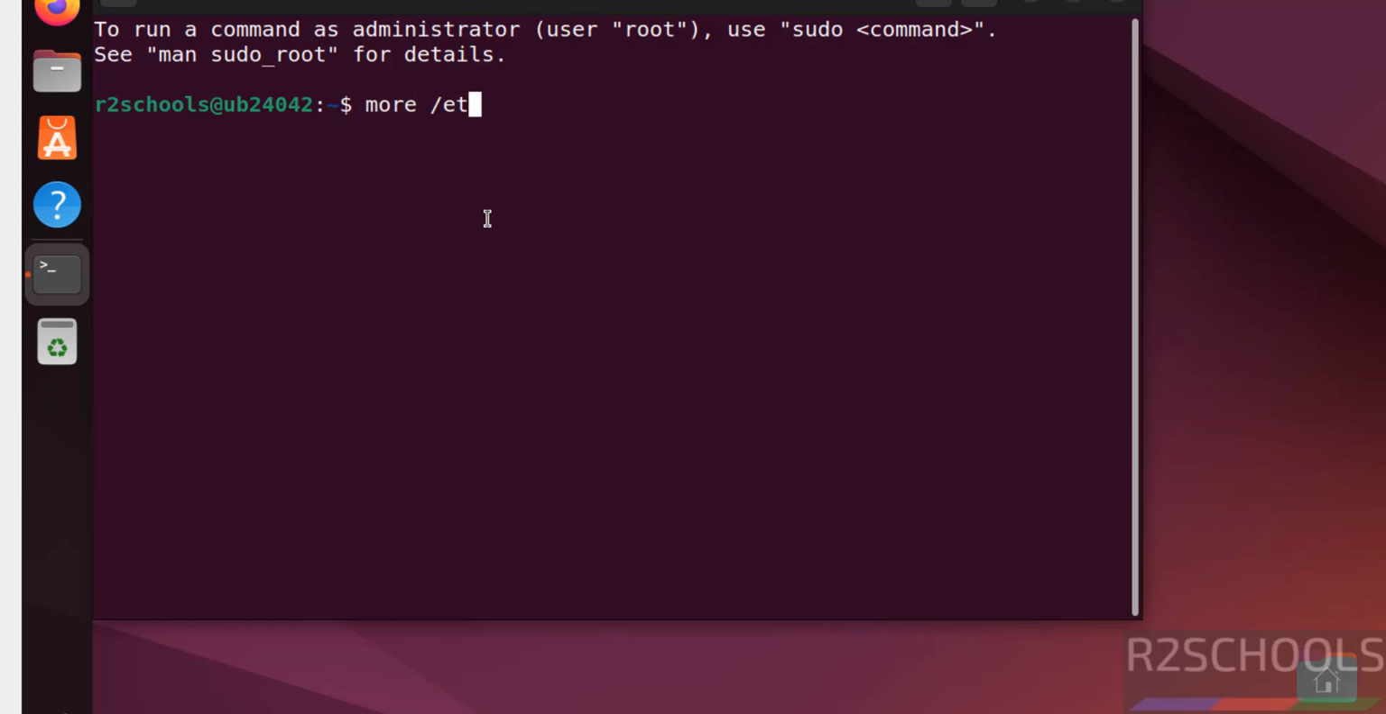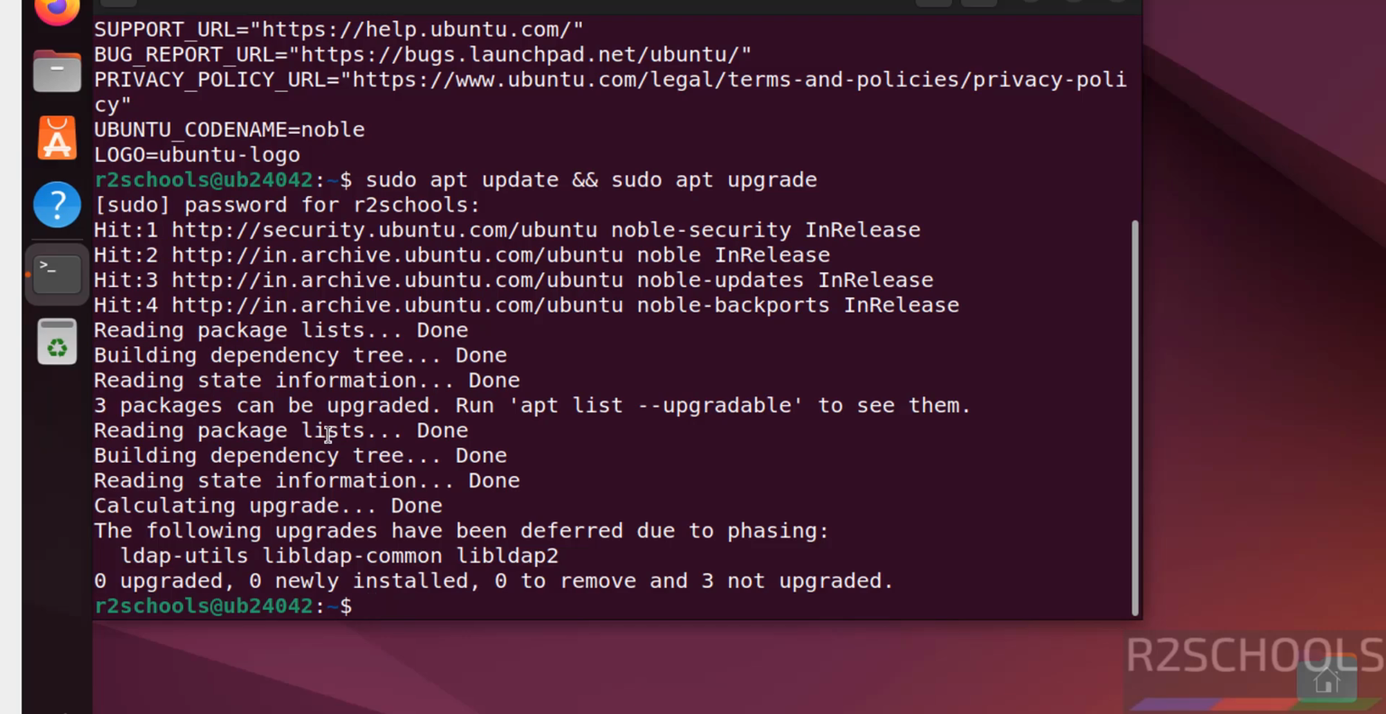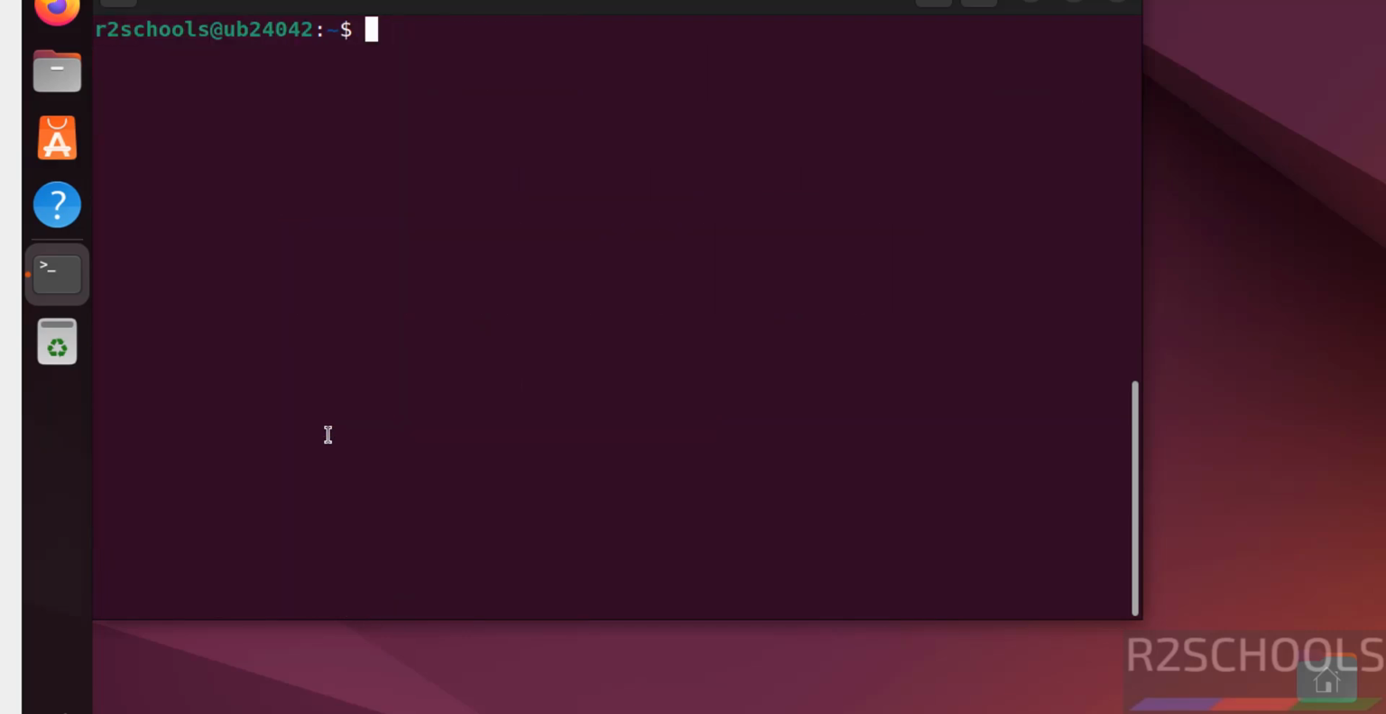Now verify the version that we have installed, cat /etc/os-release. See, we have installed Ubuntu 24.04.2. Okay, and its code name is Noble Numbat. Okay, see, code name is Noble. Okay, the first step after connecting to Ubuntu Linux is we have to update the packages. Sudo apt update and sudo apt upgrade. Hit enter. See, all are updated. Okay, Control A.